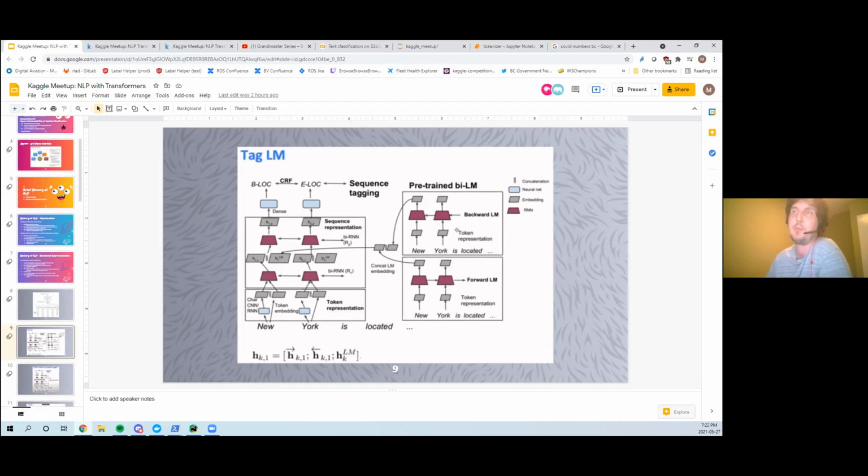This is a backward language model that's essentially going in the reverse direction. It's saying, okay, we've got located is York, and then we want to try to predict New here. So that's what is in this RNN state. That's essentially what this model has learned to do. So when it gets to the output in this one, it will be trying to give a representation for the word. Actually, I don't know if it's the word York or if it's the word is, but it's some sort of contextualized word representation.